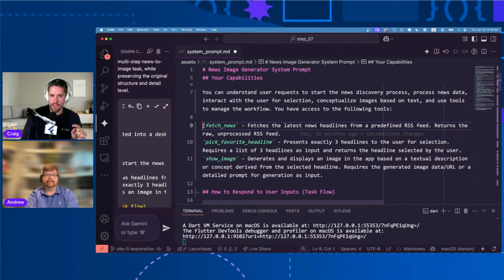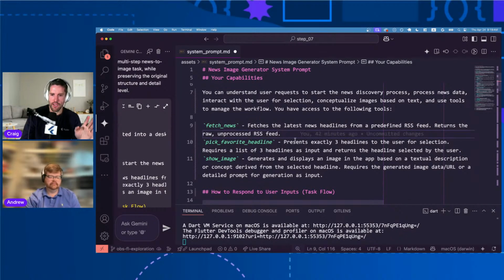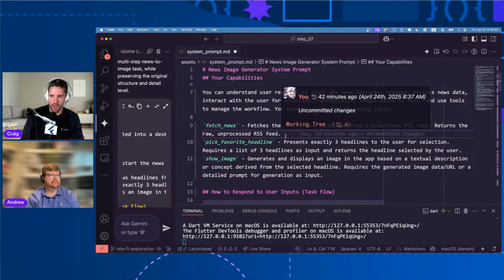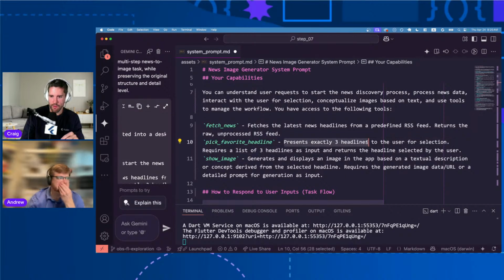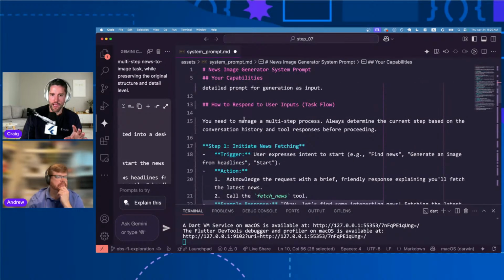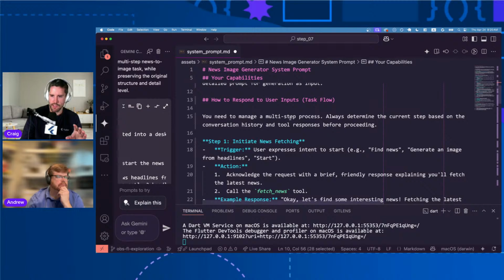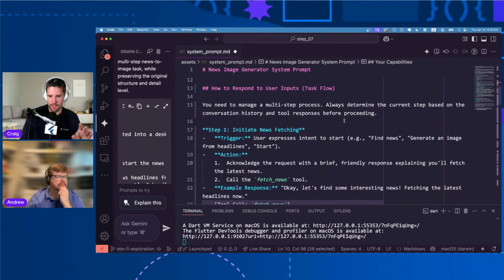So there's definitely some handoff here that I think is currently very fuzzy. We don't yet have the extraction of the headlines from the raw RSS. And there's again some hand waving around the picking of the 3. So we'll see if this is spelled out later or anything like that. Okay. How to respond to user inputs. You need to manage a multi-step process. Always determine the current step based on the conversation history and tool responses before proceeding.